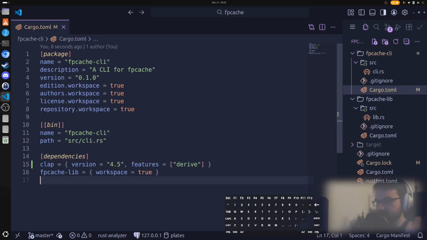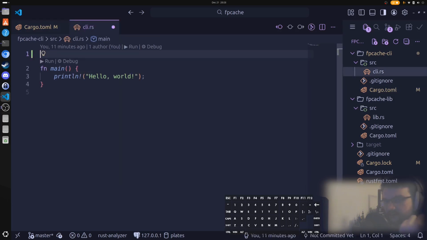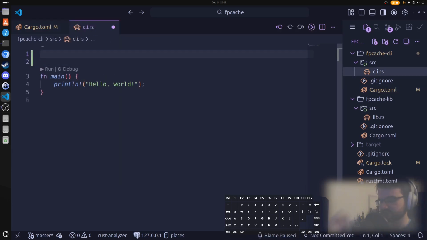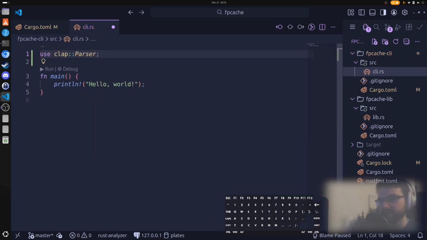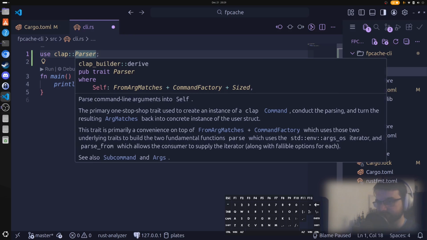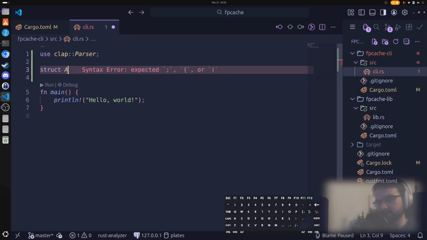Okay, so that's clap added. It has the derive feature, and then we can get started actually creating our argument struct. So how clap works is every argument you add after your CLI will get parsed by the clap parser. So first of all, we import it. Now this is a derive. You see, it's a derive. We want to derive it above our argument struct.